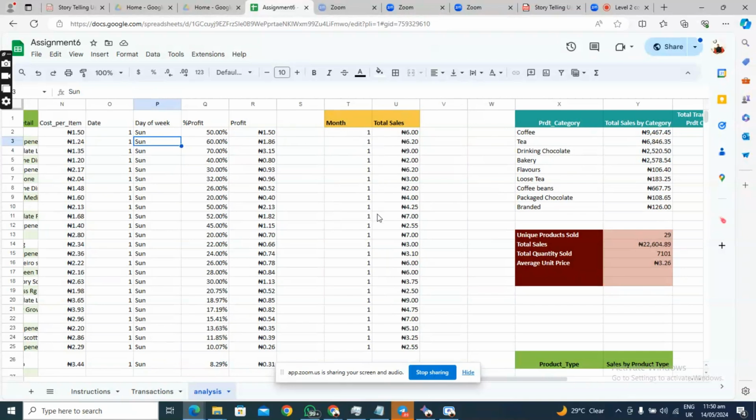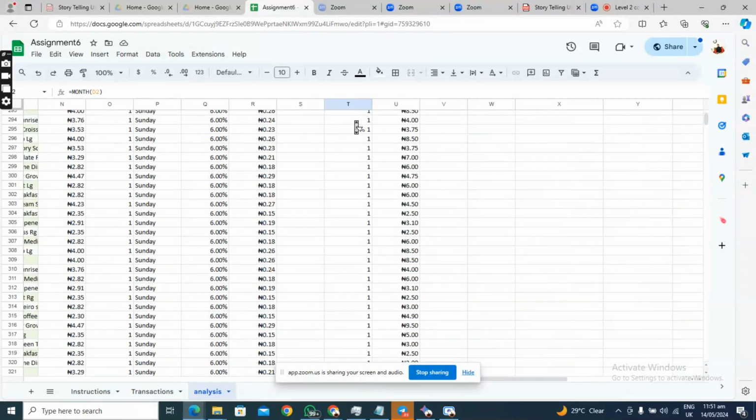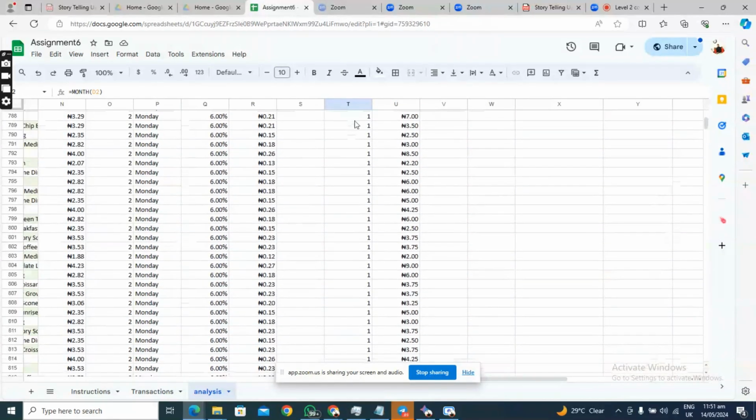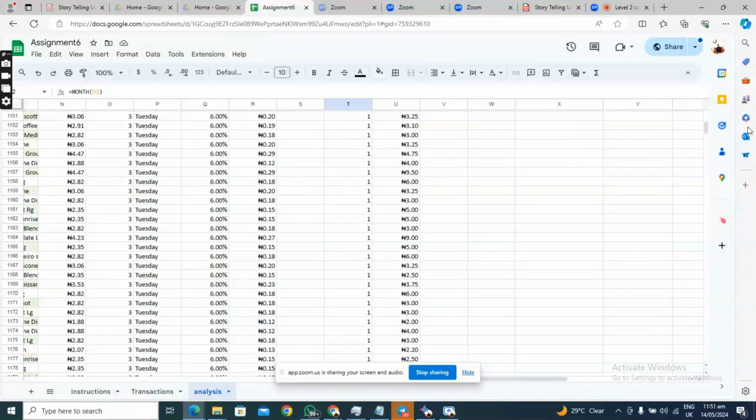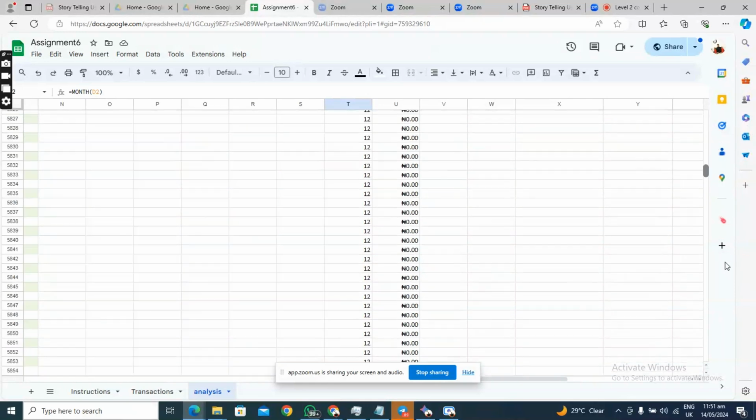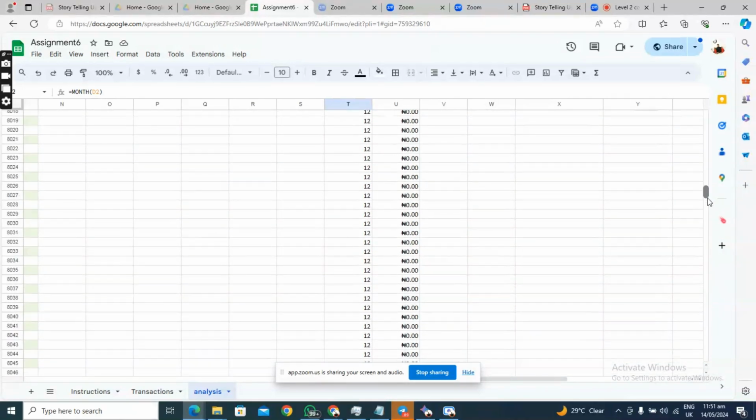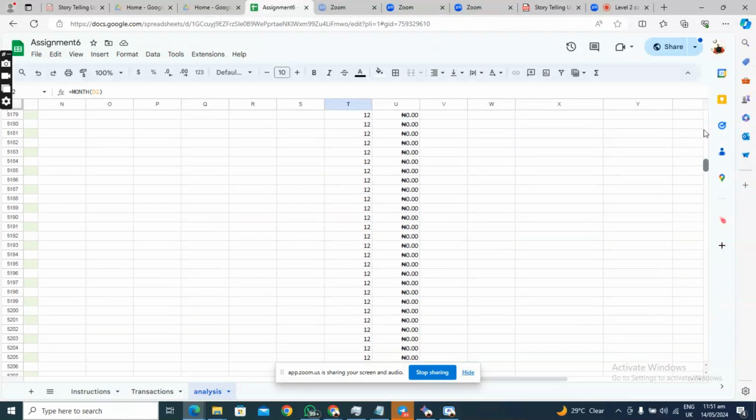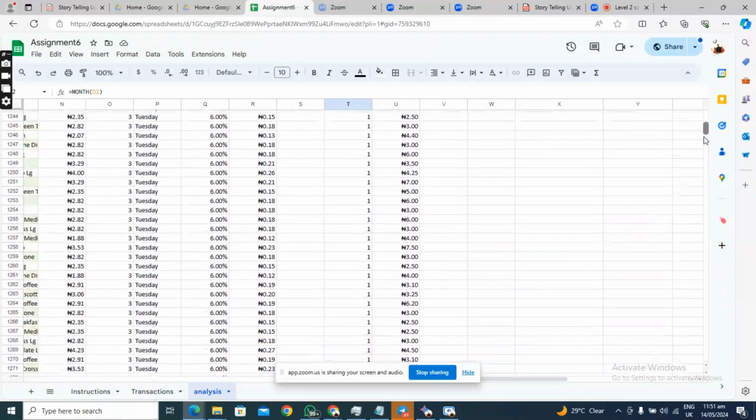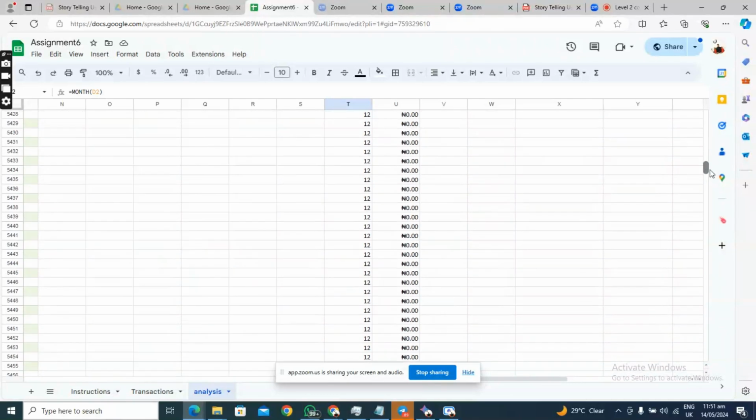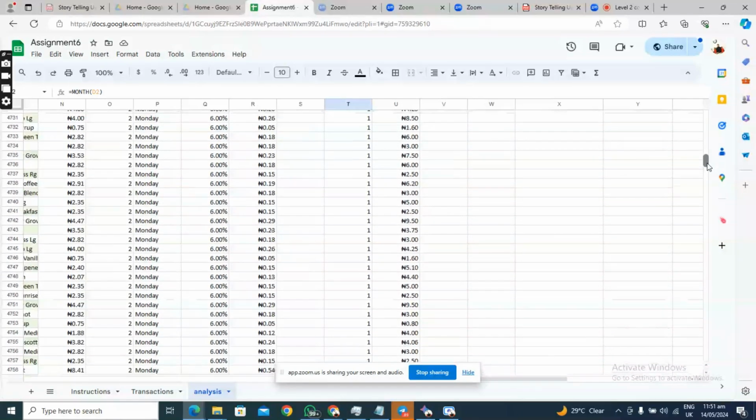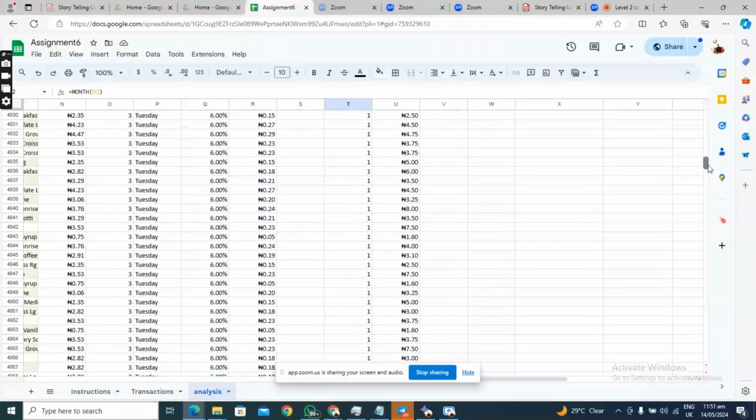So I was able to break down the total sales by month. Everywhere you see 1 here, that's to tell you that that's the first month, which is January. And if you see 2, that's February. 3 is March. 4 is April. Let me see if I have more than January.